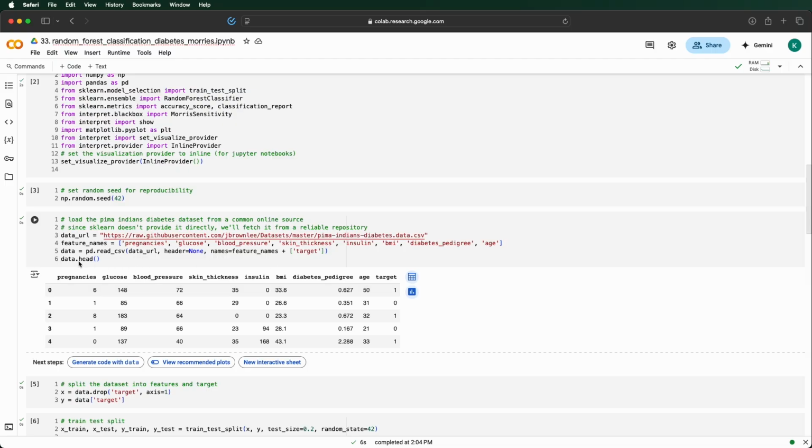The first row shows pregnancies 6, glucose 148, blood pressure 72, BMI 33.6, age 50, and target 1, indicating a diabetic patient. The next row has pregnancies 1, glucose 85, BMI 26.6, age 31, and target 0, non-diabetic. This dataset includes 768 samples of Pima Indian women, with 8 features and a binary target, 268 diabetic and 500 non-diabetic cases, making it a binary classification task.